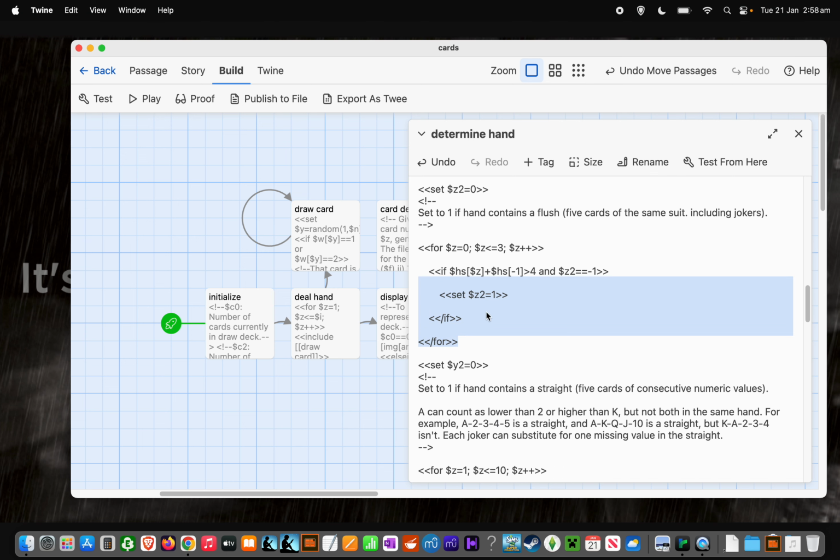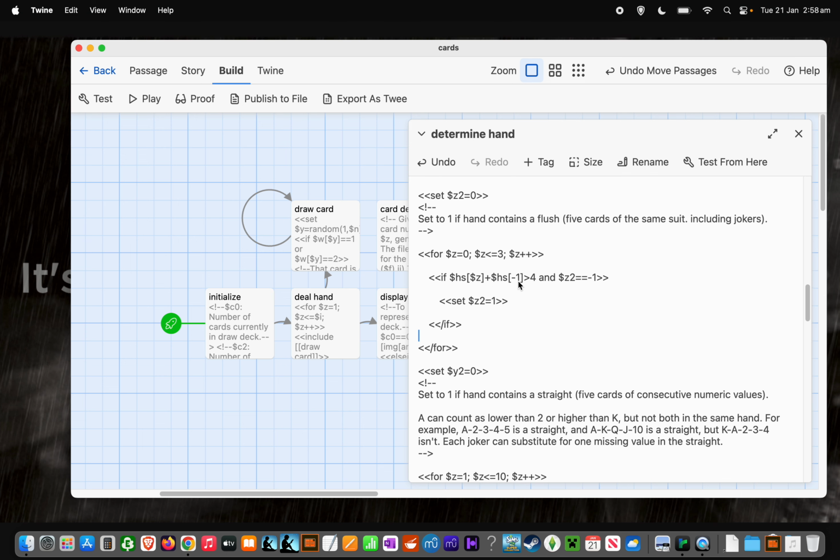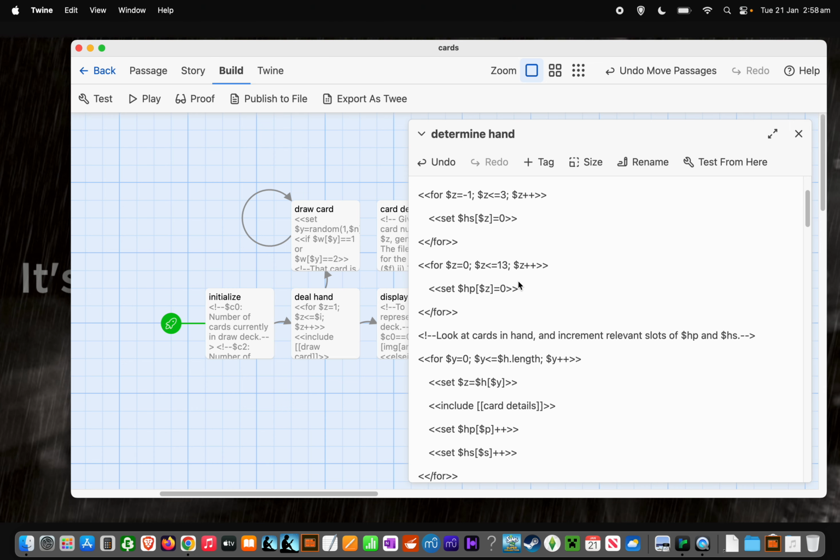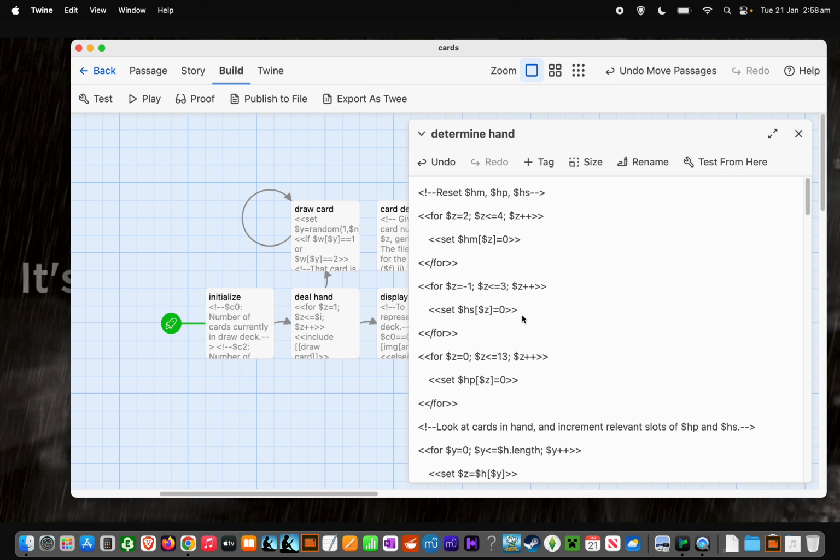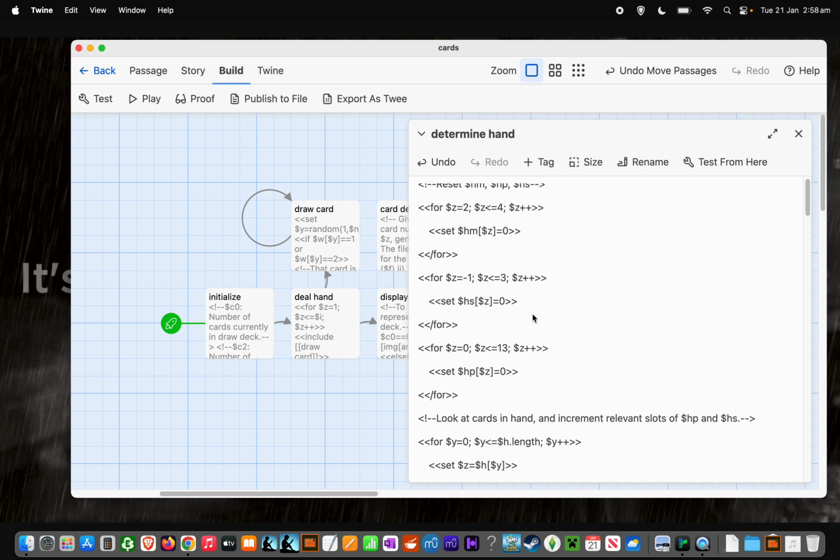Here is the code. Sorry, that didn't cover the right bits. Okay, so there is the code. It's a for loop from 0 to 3. Each of them is a different suit because we number the suits from 0 to 3, not 1 to 4, as discussed. If $HS, $Z, so if the number of cards of that suit plus $HS minus 1, and $HS minus 1 is just the number of jokers.